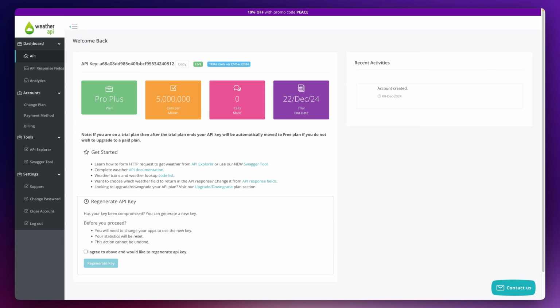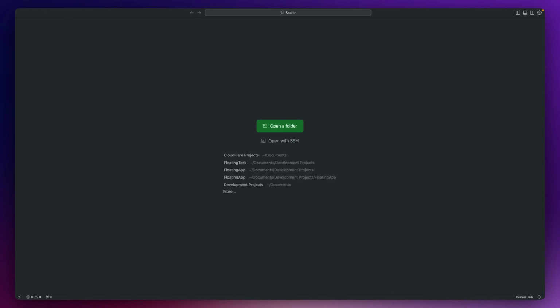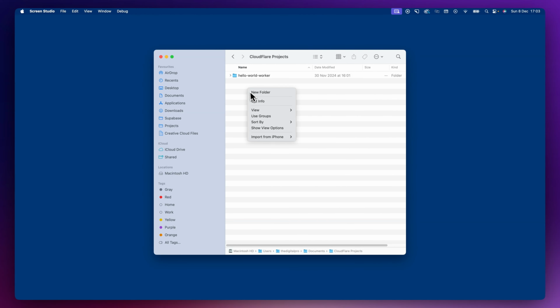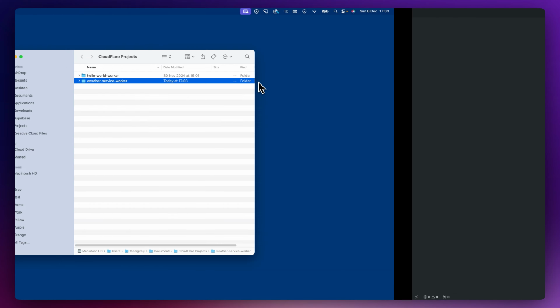So in the next bit, we're going to start using AI with Cursor to generate this particular kind of Cloudflare worker process. Okay, so here I am back in Cursor. Let's do things in a slightly different way to how we did the introduction. So I'm just going to go to my directory here, and I'm going to create a brand new folder, and I'm going to call this one Weather Service Worker. Just hit enter.